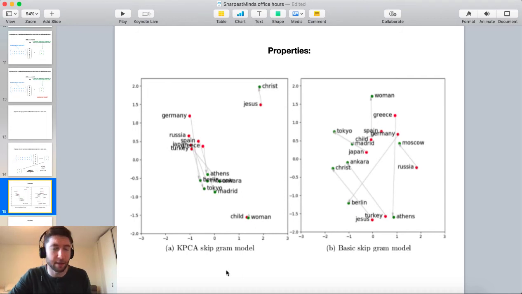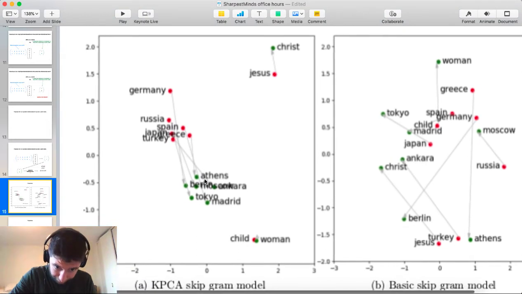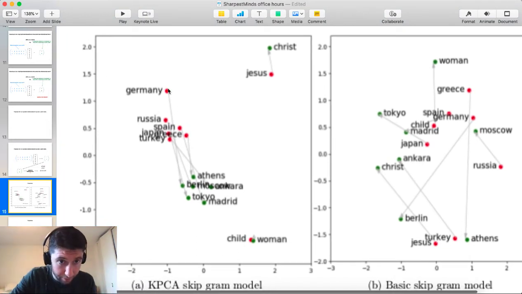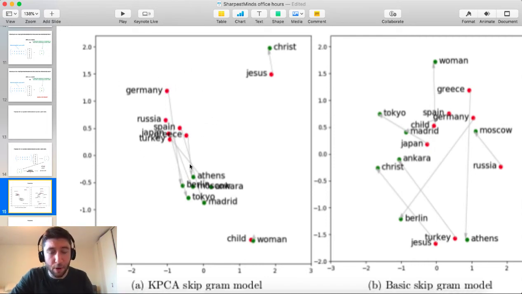This is from the original Word2Vec paper, I think. And it shows you how similar words end up clustering close together and different words end up far apart. Let me zoom in a little bit on the right one. All the countries, first off, are clustered together: Germany, Russia, Spain, Japan, Turkey, and so on. All the cities, likewise, are clustered together: Athens, Berlin, Tokyo, Madrid, and so on.